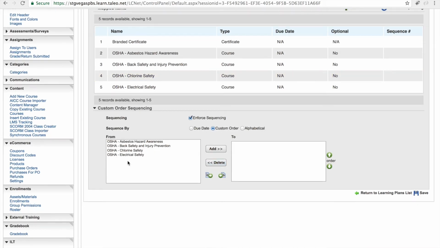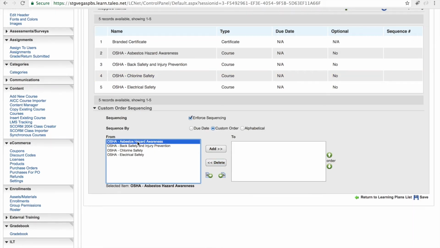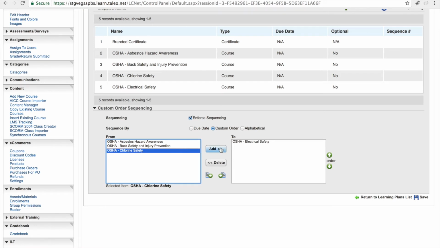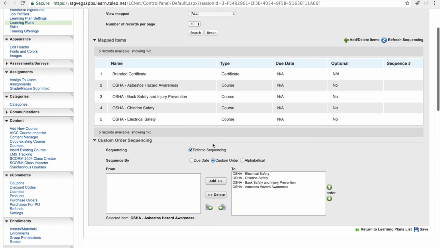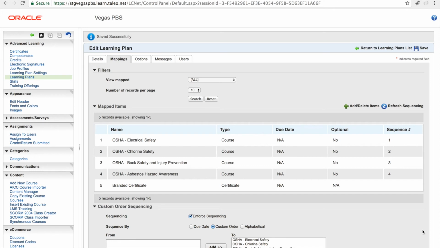That opens up a menu that allows us to put the courses in the order that we select. So we're going to do reverse alphabetical order for this. We'll click Save. At this point, the learning plan is complete.